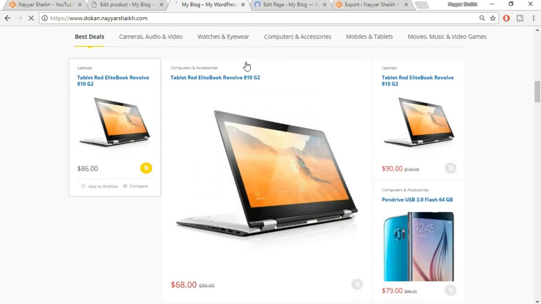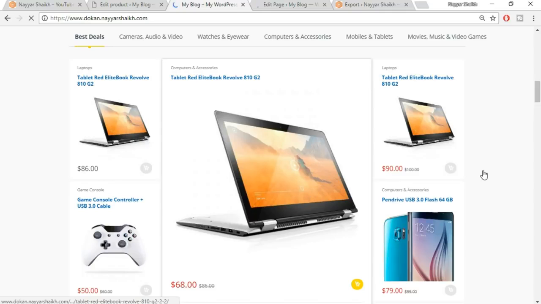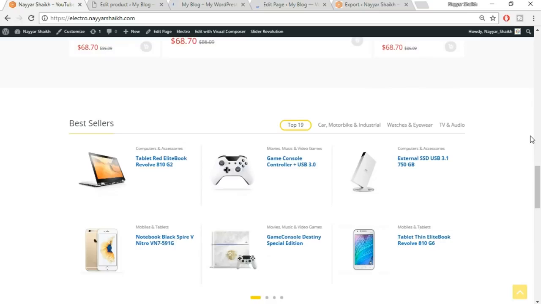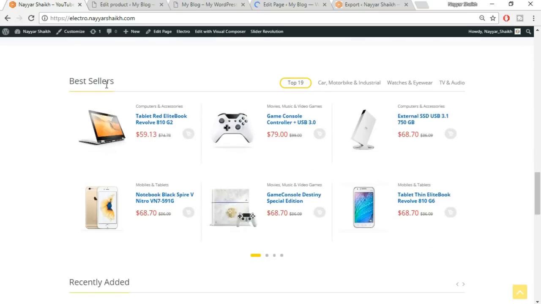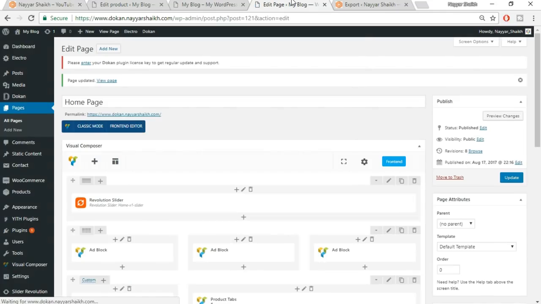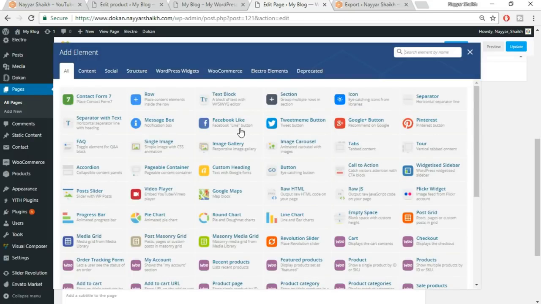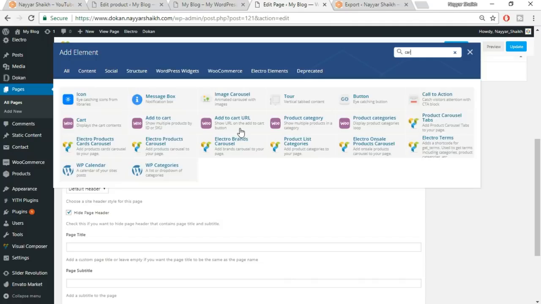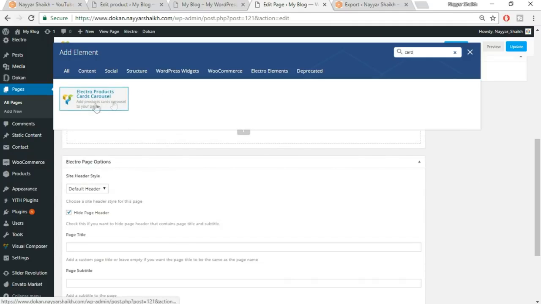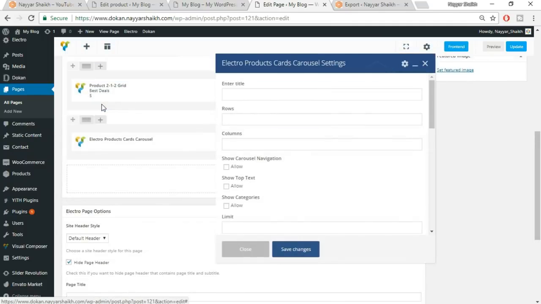Okay guys, as you can see, now we can see this 2-1-2 section also. Now let's see another section which we will have to add. This is the best seller section. So again, come back to this page, scroll down, click on this plus button and search for cart carousel. Product cart carousel, this is the one we want.